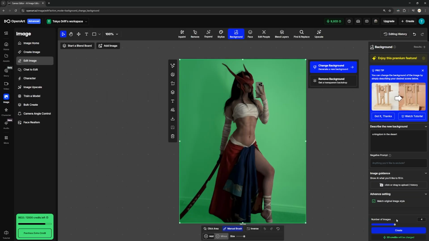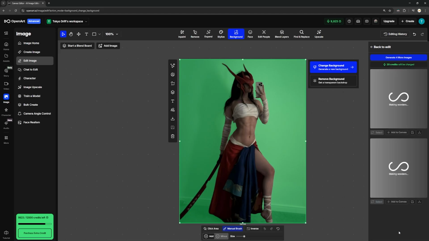Over here it says number of images 4. We are gonna do 2 because it's just an example. It's gonna cost us 10 credits, and let's create. I'm gonna skip it to the end because it's gonna take maybe 1 minute.